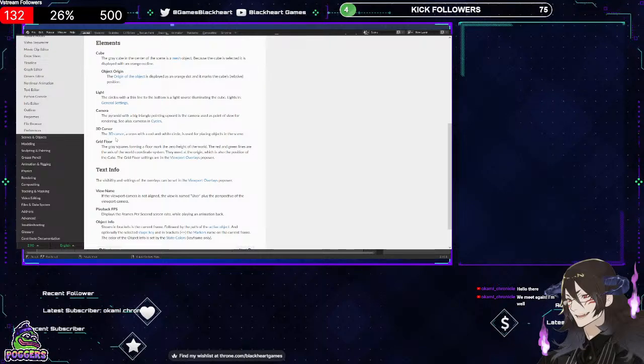3D cursor: a 3D cursor, a cross with a red and white circle, is used for placing objects in the scene. Red floor: the gray squares forming a floor mark the zero height of the world. The red and green lines are the axes of the world coordinate system. They meet at the origin, which is also the position of the cube.